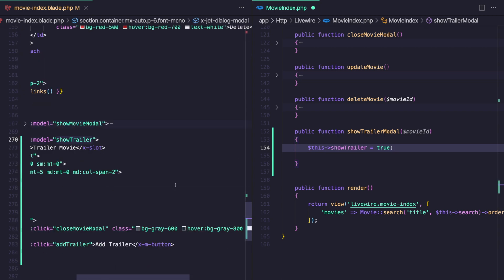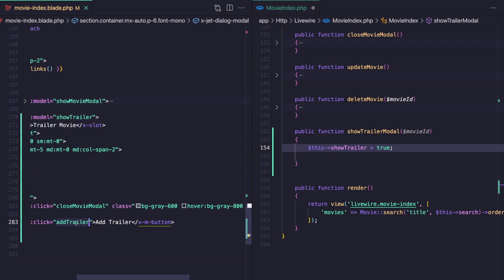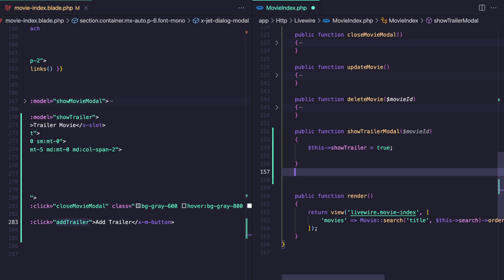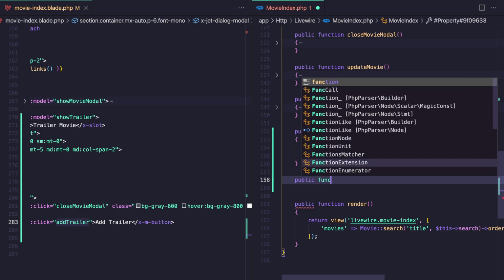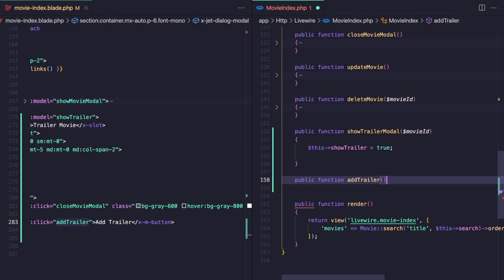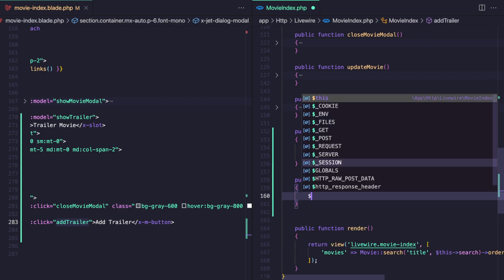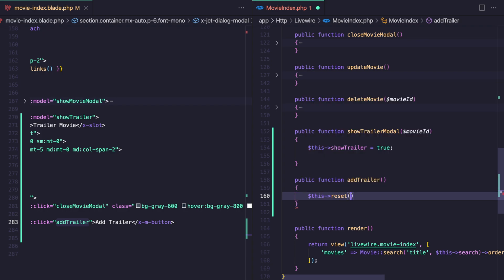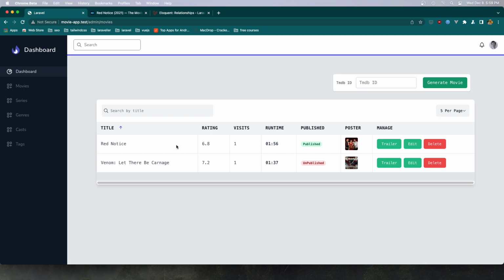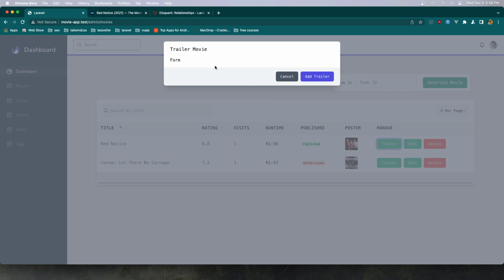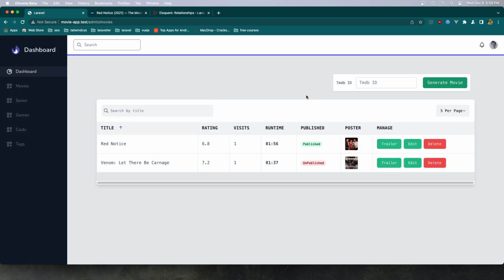Okay, and next is to create this add trailer public function add trailer, and I'm going to say this reset for now. It's going to reset everything. Hit save, and I think we are ready to go and try. Refresh. We have the trailer here. Click, and yes, we display the modal. If I click cancel, okay. If I click add trailer, we reset everything and we close.